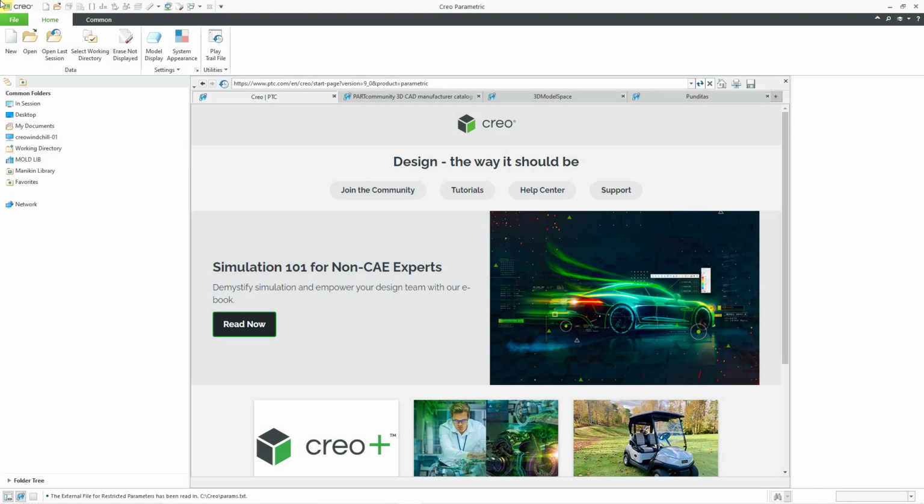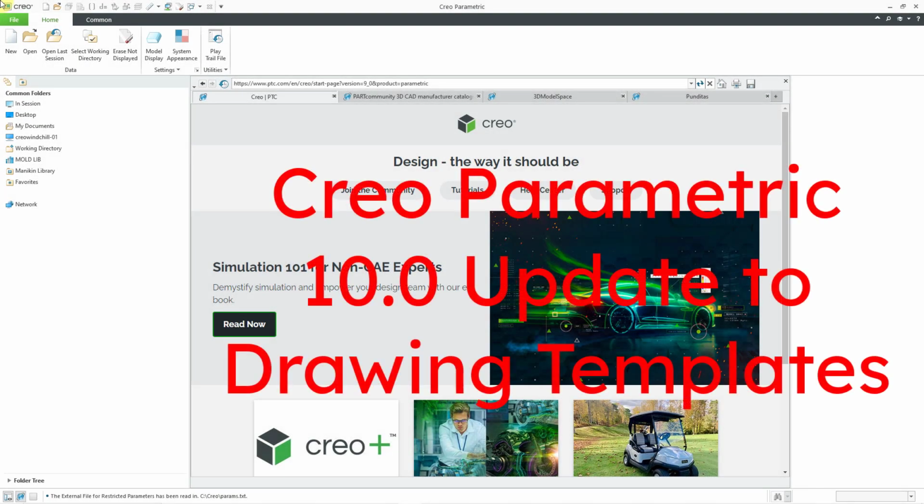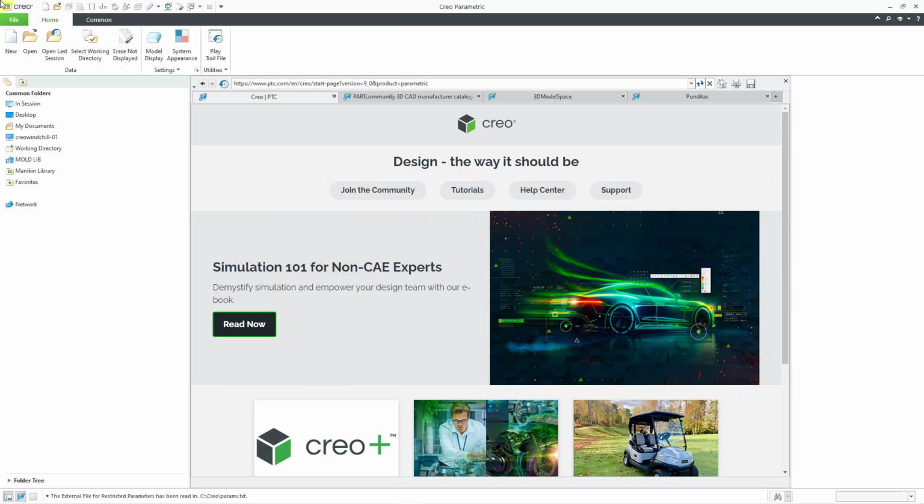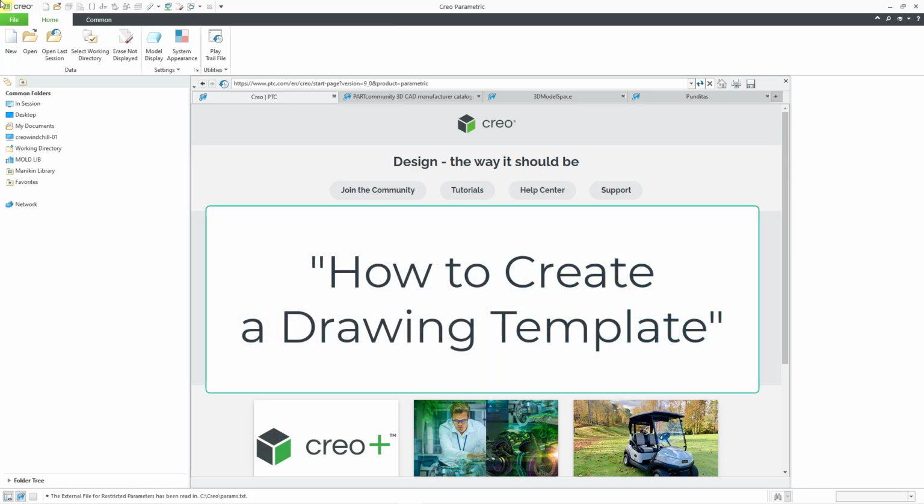In Creo Parametric 10.0, there is an update to the drawing template creation process in order to support the new Composites functionality. In order to show you the changes, I'm going to show you the old way of creating drawing templates in Creo Parametric 9.0 and earlier. I'm going to run through it real quickly. If you want to see a more detailed version, I have a video on that.